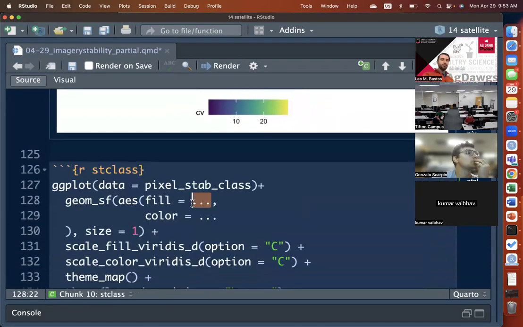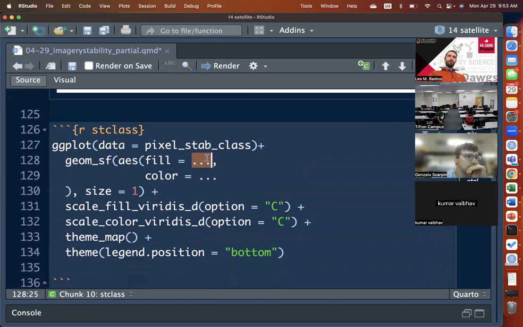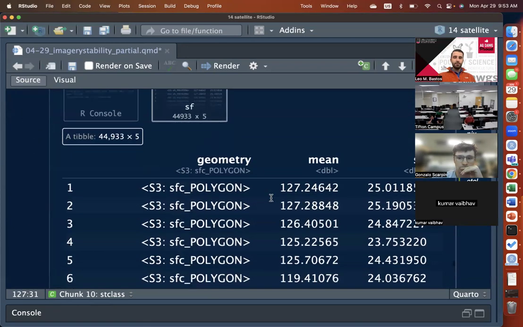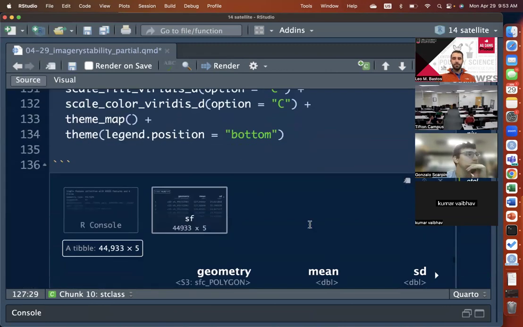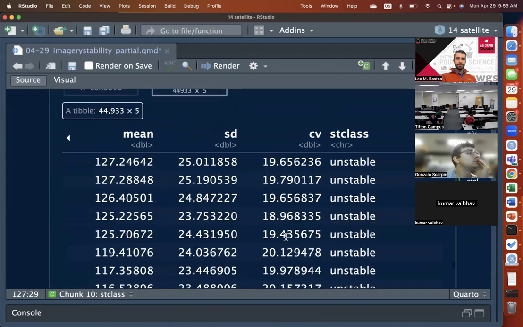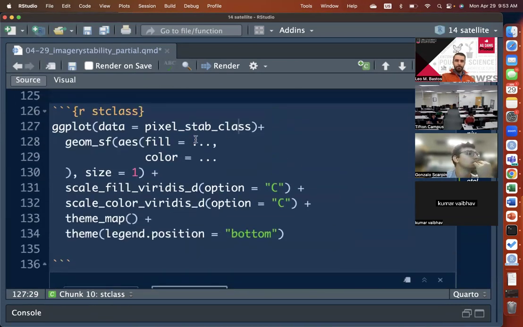And now lastly, if I do want to show the classes that we created based on the mean and the CV, what would you change here on the next one? Heshimar, what do you think? I think it's SD. So the SD is the column for the standard deviation, right? So this is the one, but what I want to show are the classes. So which column here has those classes? So class would be the ST class, right? ST class. So let's just go ahead and change to ST class.